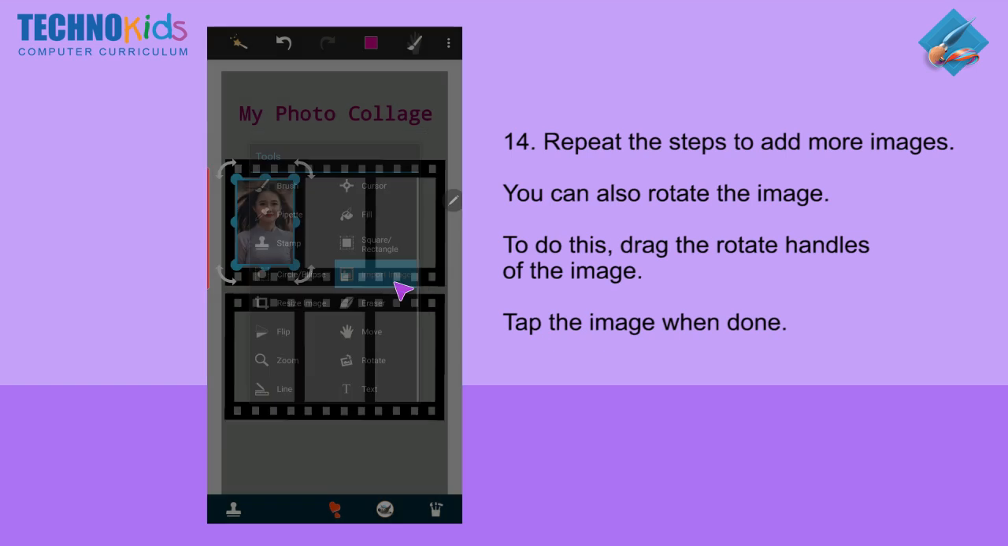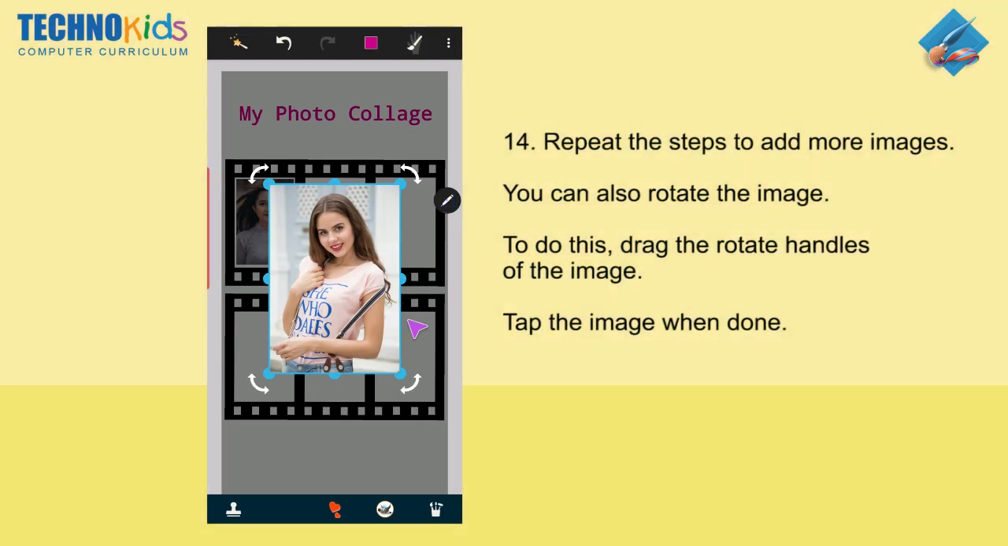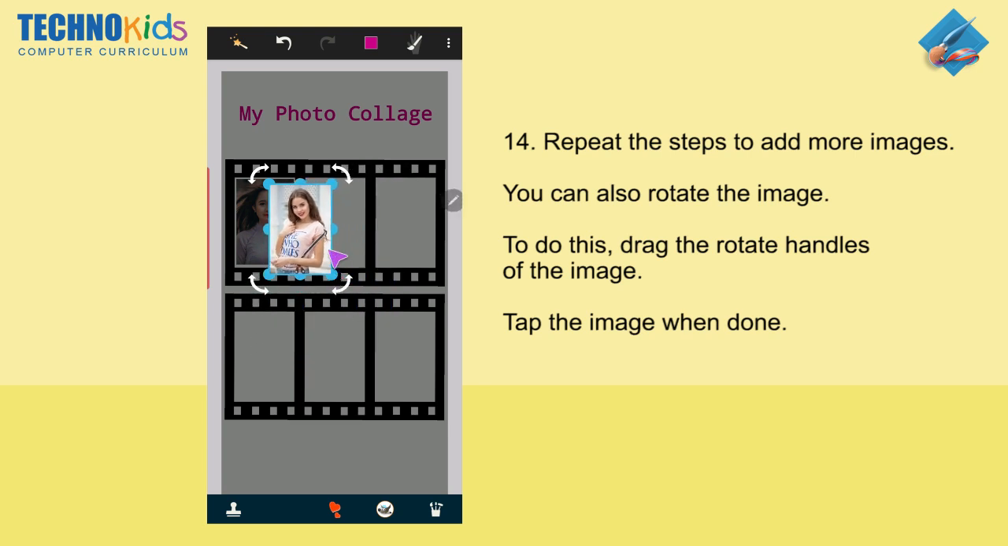Number 14. Repeat the steps to add more images. You can also rotate the image. To do this, drag the rotate handles of the image. Tap the image when done.